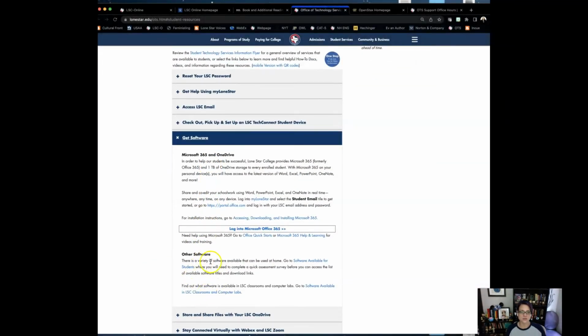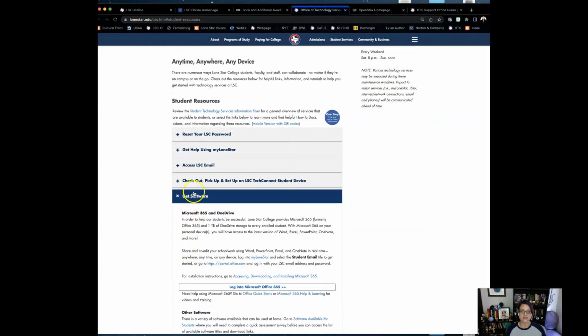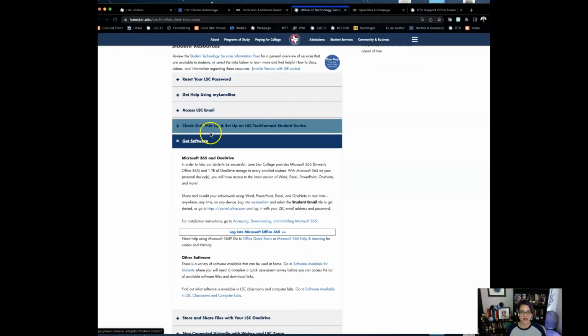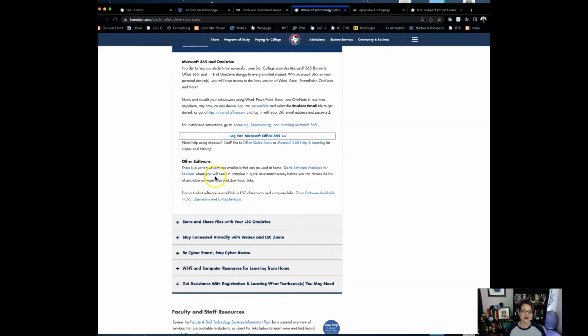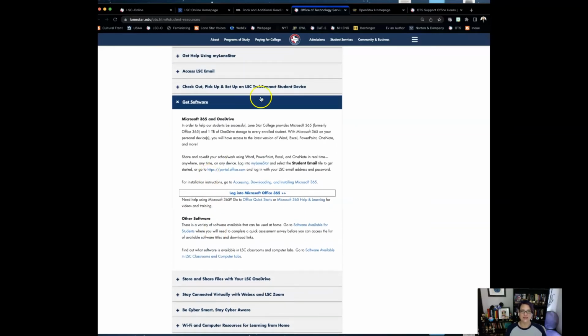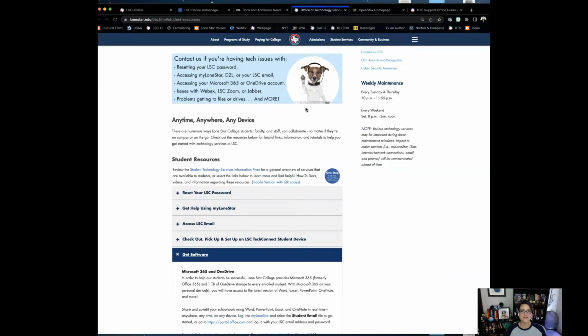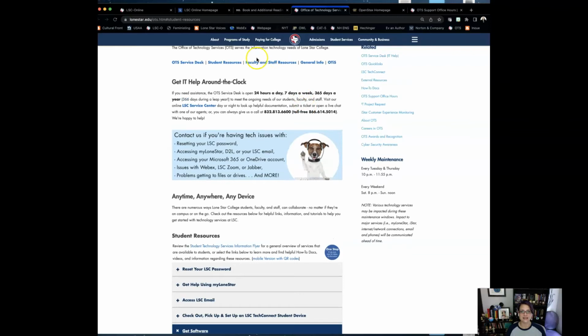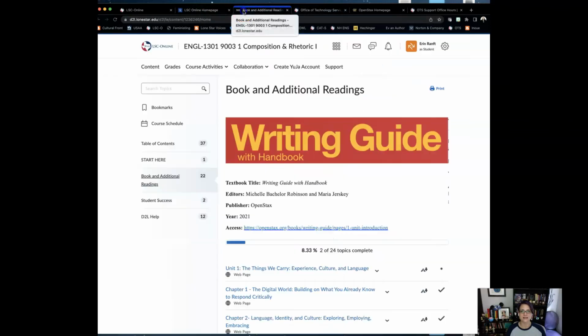You can pursue other software, but this is also just a great place to know if you want to access your email from a different space, reset your password, any of those kinds of things are going to be really useful. Additionally, you have a link in D2L for a place called VLAC, right? It's the Virtual Learning Assistant, and I'll go back to that in just a second.